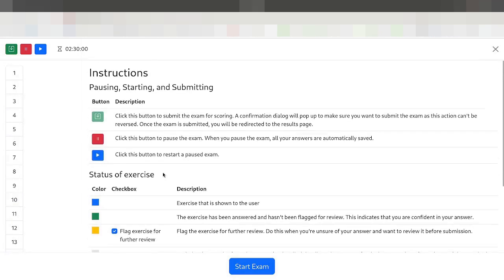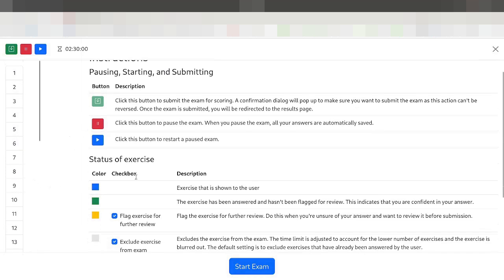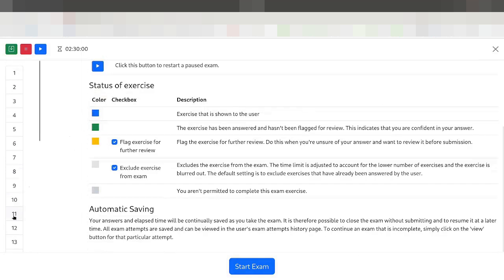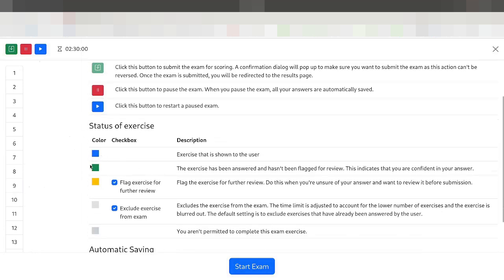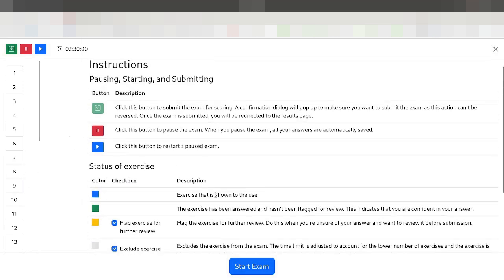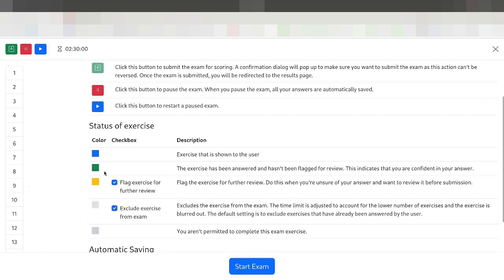Now let's discuss the concept of the status of an exercise. You'll notice that on the left-hand side here, we have all 30 exercises that can be accessed individually by clicking on one of the buttons. Now the colors of each of the buttons change during the exam depending on the status of the exercise. For instance, when the button is blue, this is the exercise that is shown to the user. When the button is green, this is an exercise that has been answered and hasn't been flagged for review. So this means that you're fairly confident in your answer.